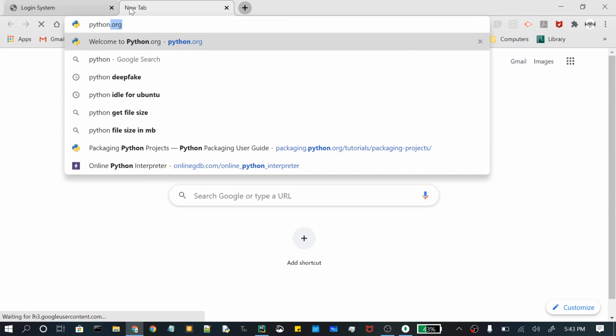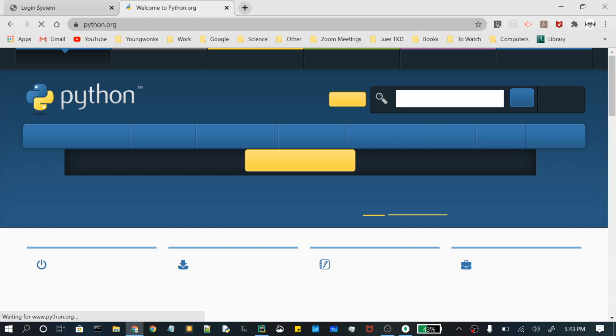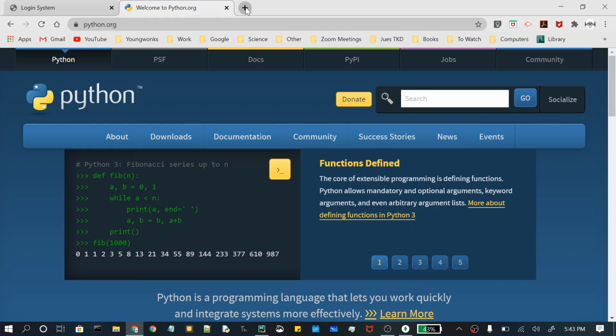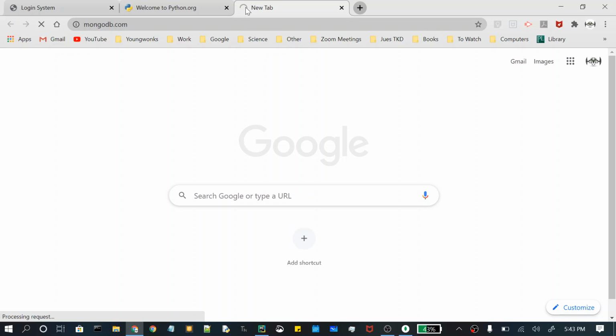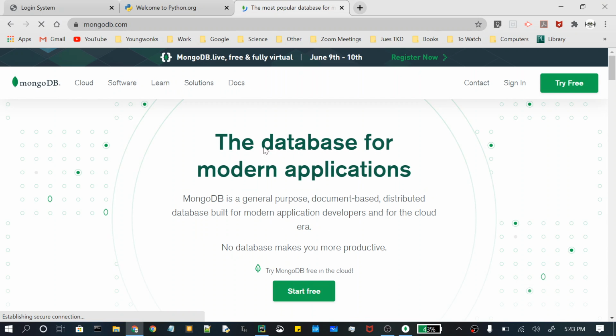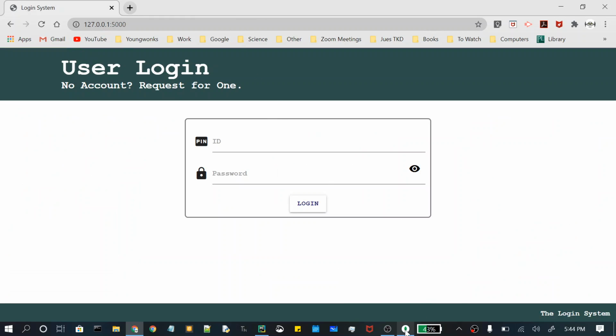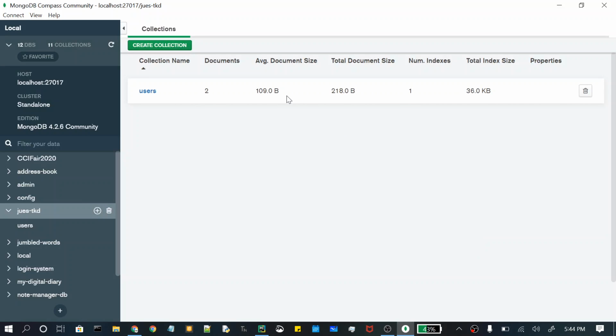I have used Python. So to download Python, just go to the downloads and then download here. I also use MongoDB, which is a very simple, popular database. I can also use MongoDB Compass to view the users.